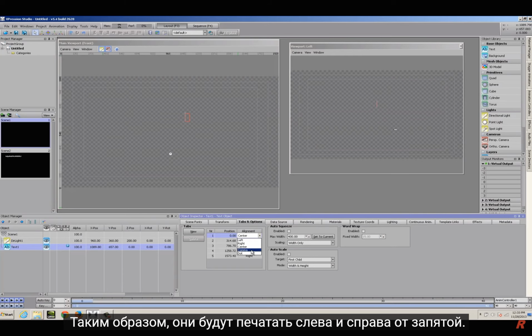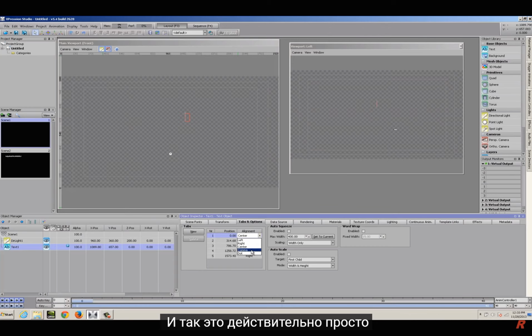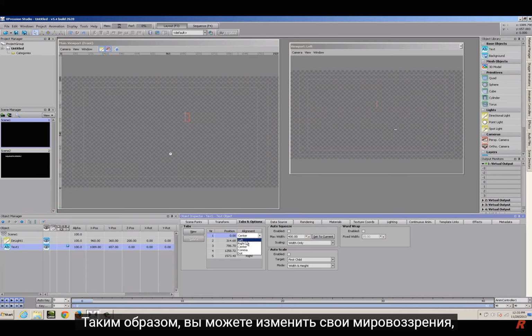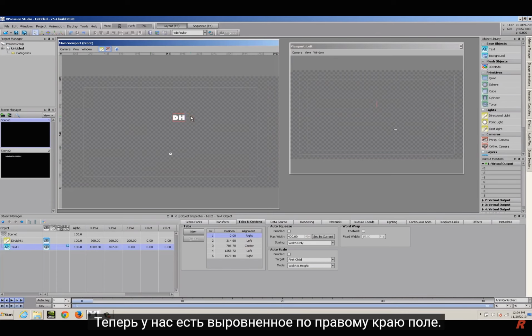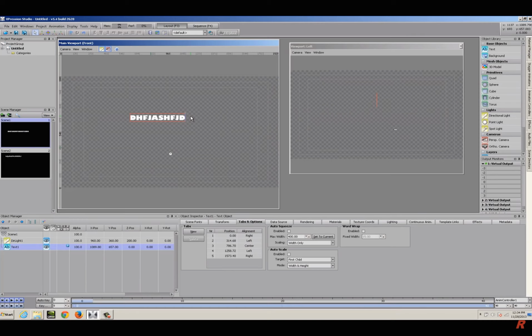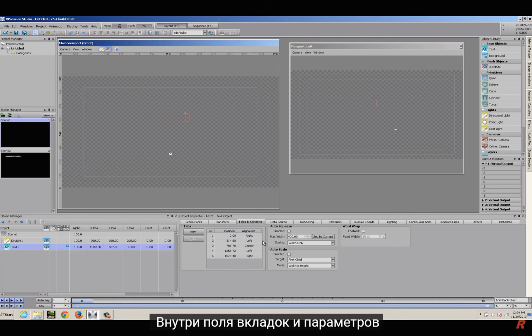They'll type left and right of the comma, and that way it's really easy to align those objects in your scene so that all of the dots or all of the commas are in line with one another. Makes for a very symmetrical look when you're doing those types of graphics. So you can change your alignments: left, right, center, comma, dot, etc. So now we have a right justified field. Pretty simple stuff. Inside the Tabs and Options field, we also have options for auto squeeze, word wrap, and auto scale. So what are those?